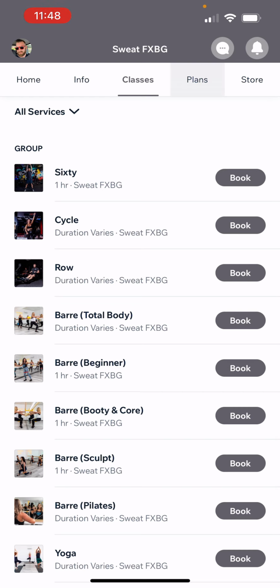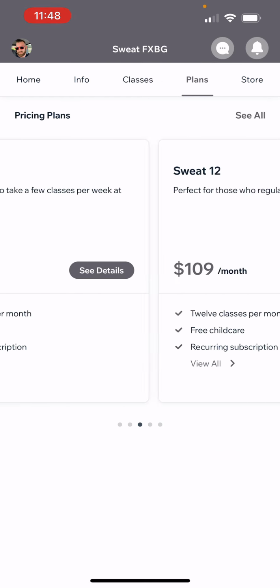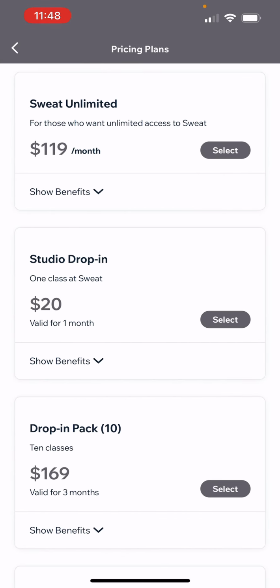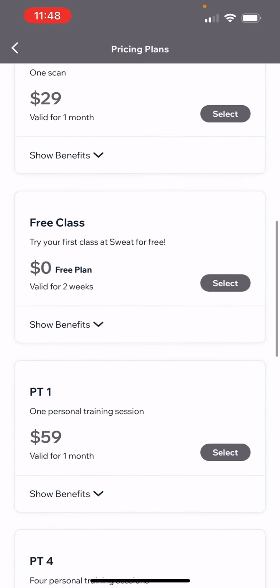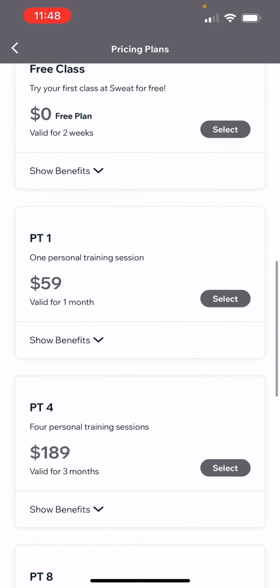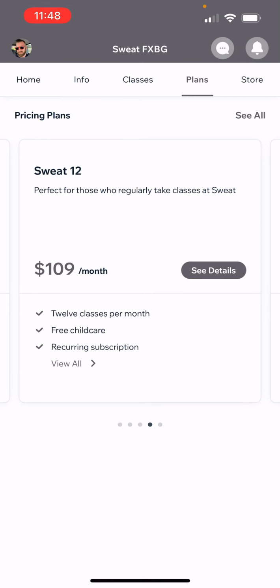Beyond the services, I can click over here on the Plans tab. I can see all the different pricing plans that are offered. By default, there are 5 that I can see in that view, the card view. I can switch over here to this scrolling view that lets me see all the different plans we have, 3D scanning packages, personal training packages, so on and so forth.